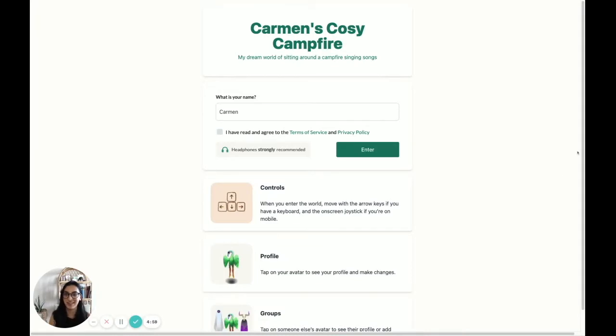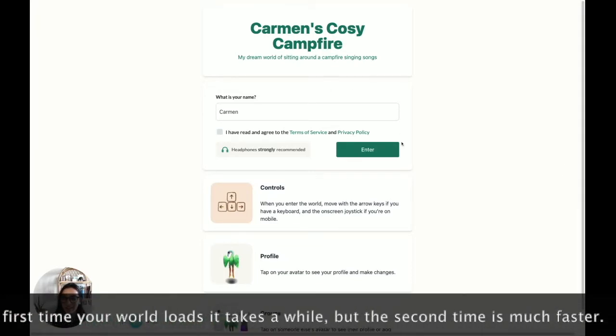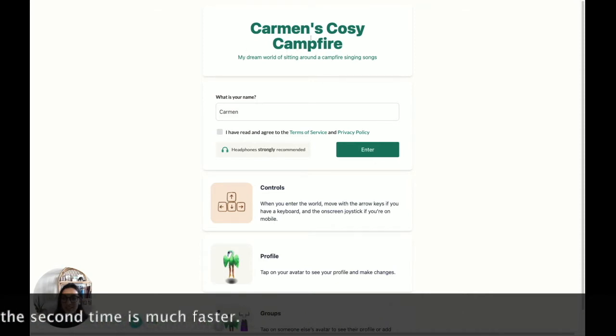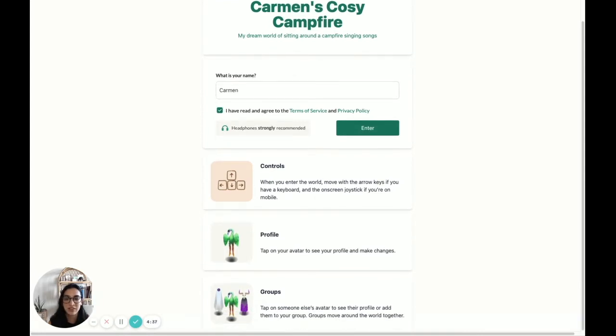Okay, so my world is apparently created now. It took a little while for it to load, I guess, behind the scenes. But you can see that I have now the title of my event, the description. This is the name that will appear in the event. I have to select that I've read the terms of service and privacy policy. It says headphones are strongly recommended. I have my headphones here, but I can't be bothered to connect them in. So I'm just going to go on ahead.